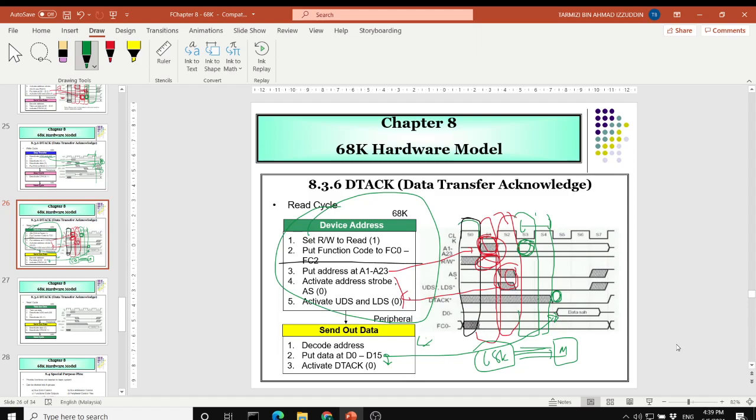If you can see, whatever data is contained inside the external peripheral is now being put over the data bus D0 to D15. So this part here. Depending on the size of the data, normally it is in word or byte size.